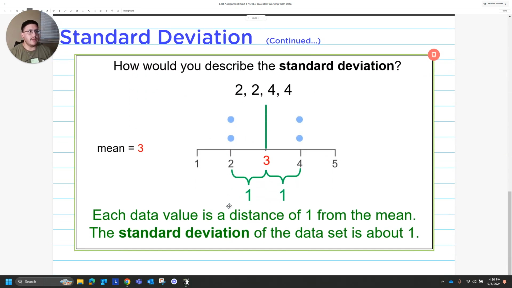Standard deviation tells us how far from the average we are for particular data points. So in the case of this example, how would you describe the standard deviation? These points 2 and 4 are a distance of 1 away from the mean, either left or right. It doesn't really matter too much. Each data value is a distance of 1 from the mean. The standard deviation of the data set is about 1, meaning they deviate from the average about 1 unit.